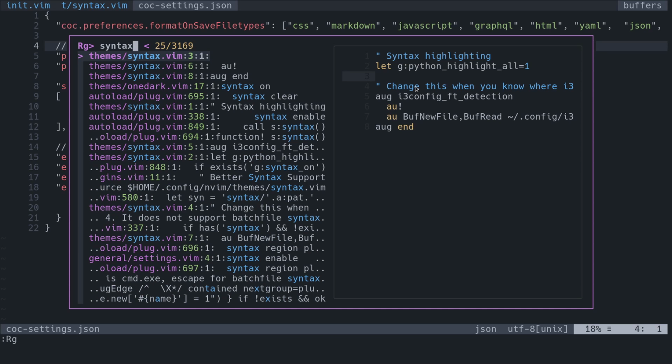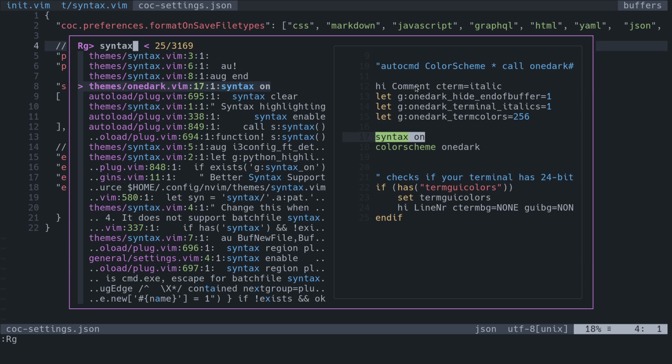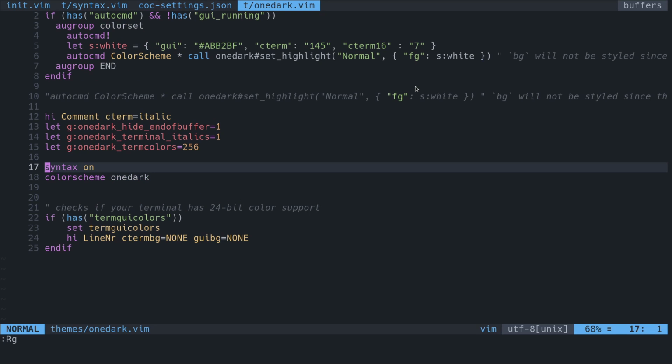Not only in the directory, you can see in blue there that it's finding it in the directory, but as we go down, all right, now it found it inside of a file. So it found that string inside of a file in one dark. All right, and that's where I turned syntax on for my theme. So it brought me directly to a line here. So you could see this being really useful.